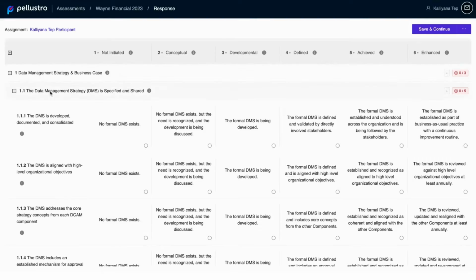However, within each sub-capability where the scoring is done, there is text explaining what each of the scoring levels means in terms of the sub-capability. For instance, take the sub-capability: data management strategy is developed, documented, and consolidated. Level 1 states no formal data management strategy exists. Level 2 is no formal data management strategy exists, but the need is recognized and a development is being discussed. The third level is the formal data management strategy is being developed, which means that the data management strategy is in the process of development or there is already a part that has been developed and so on.